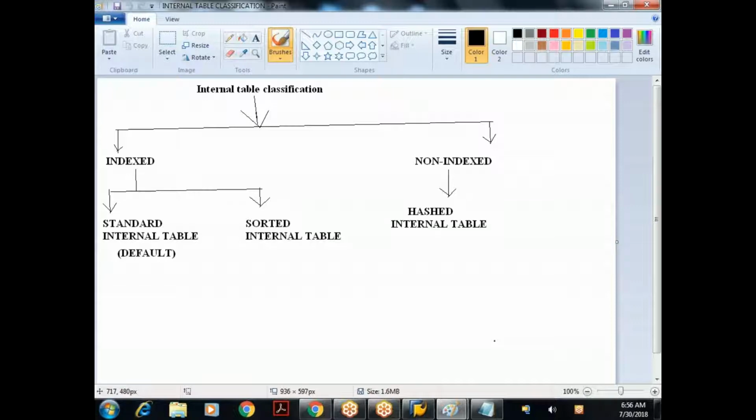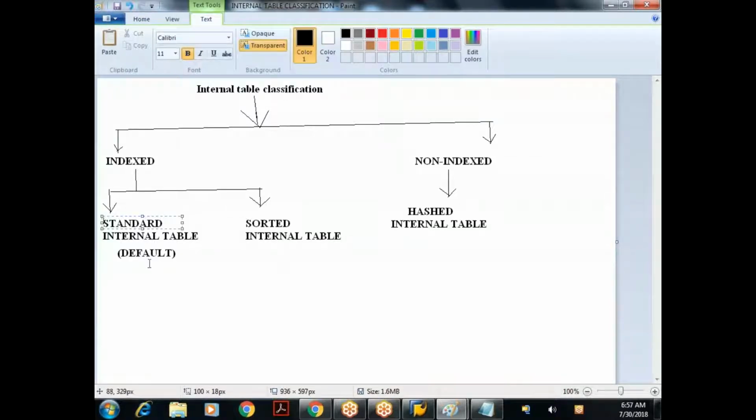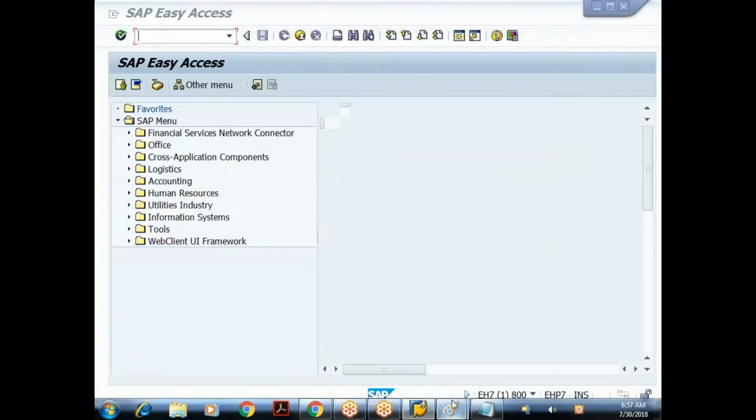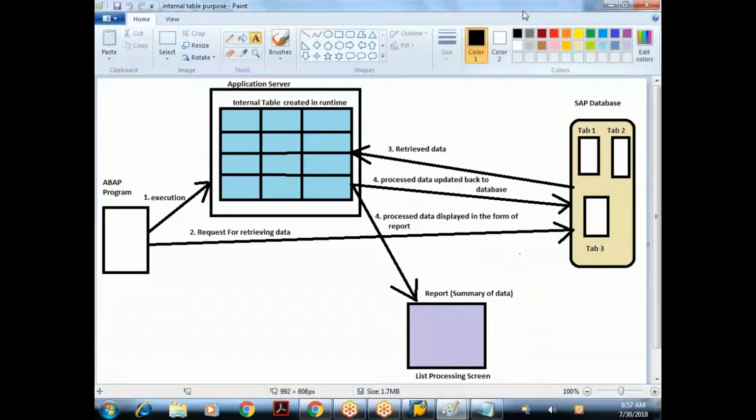By default, if you don't specify the type of internal table, SAP will understand that as a standard internal table. If you don't explicitly mention that the internal table is standard, sorted, or hash, SAP will take it as standard. By default it is standard. Okay, done. So let's see some examples on how to do this. What is my basic requirement?